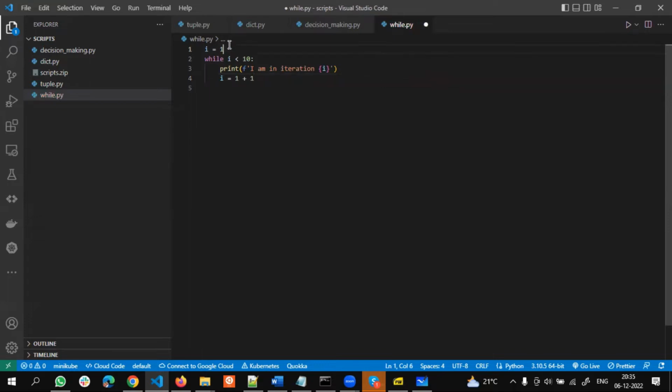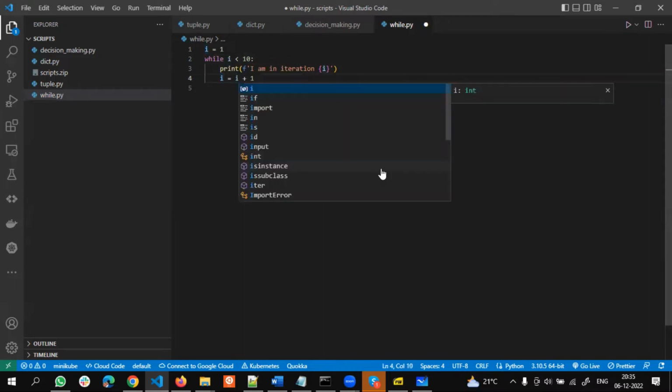So first, initially i is 1, which is less than 10. This is printed. Then it comes here, plus 1. 1 gets added to i, so i becomes 2. Then it goes here. 2 is less than 10. This is printed. Then i becomes 3. It goes here. 3 is less than 10. This gets printed. So like this, it goes on and on for 9 times.